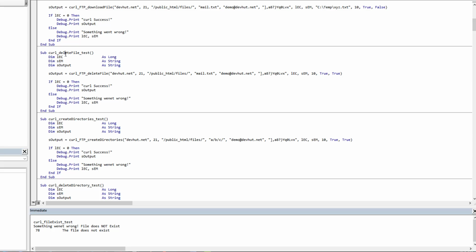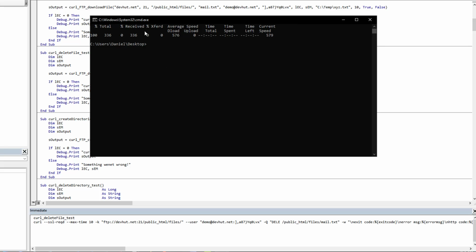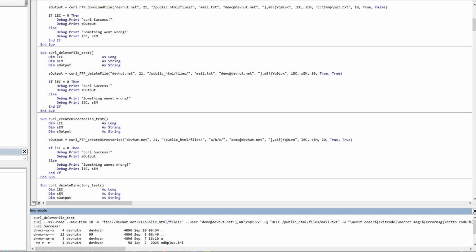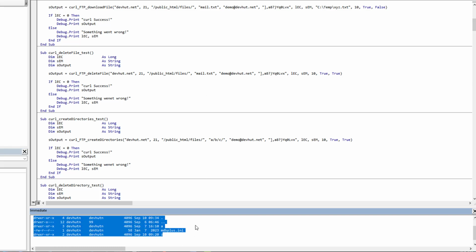So we can go and test it out. What happens? I'm in debug. Once again, I got a pop-up. It flashed. It ran very quickly. It's done. Curl succeeded. And then it outputs the listing that's in that folder currently. And as you'll see, that mail text that was there is no longer part of that listing. It's gone. So you have another form of confirmation.